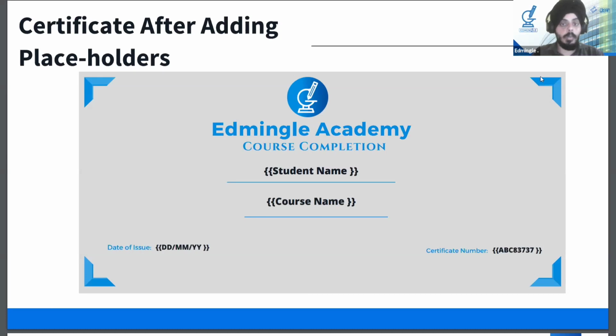On the back end, we will add the placeholders like student name, course name, and date of issue. You can tell us in what format you want it. You can explain by raising this request to us, telling us which format you want to print, and we will do this customization accordingly.